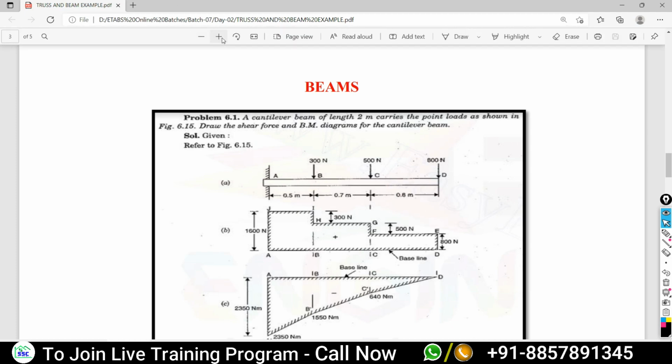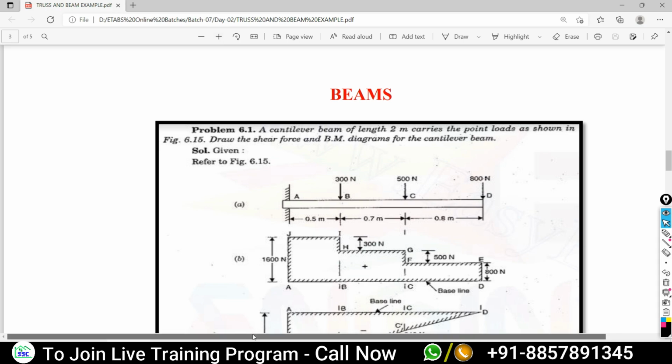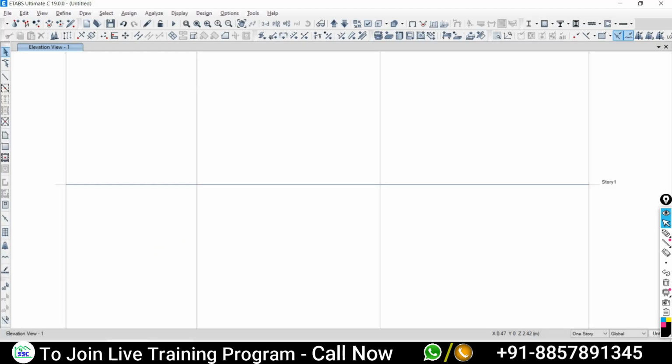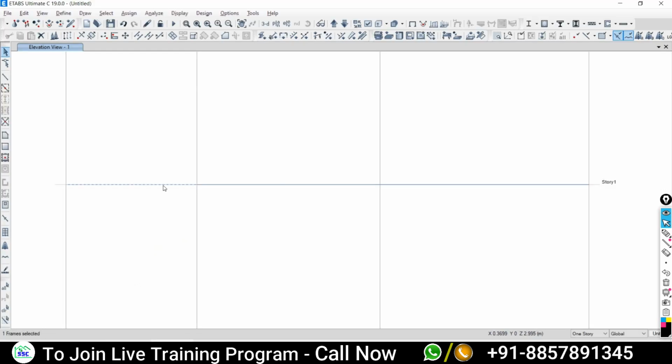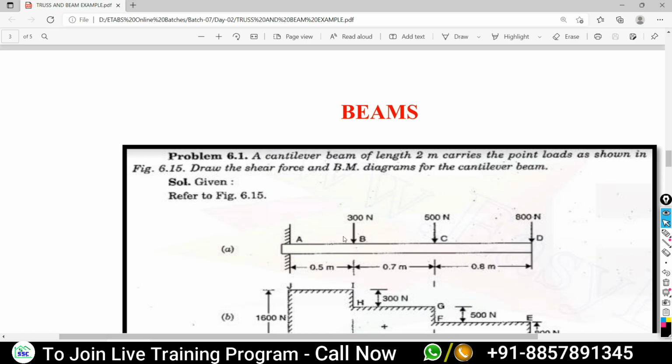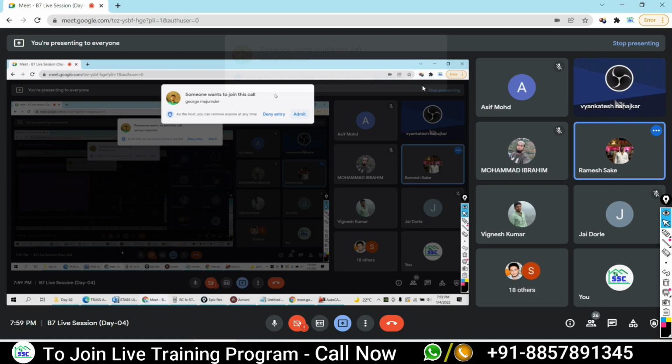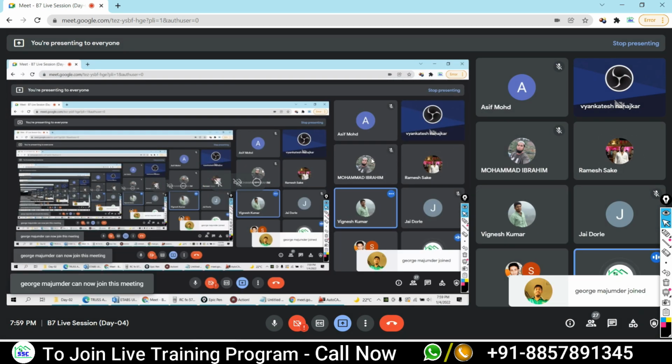Single beam, sir. It is a single beam. But why are we going to model it in parts? That's my question. Why? For loading, sir. Exactly, very good. For the loading, if I'm not taking it in parts, suppose I want to assign the load, what is it actually, point load or line load? It is the point load.